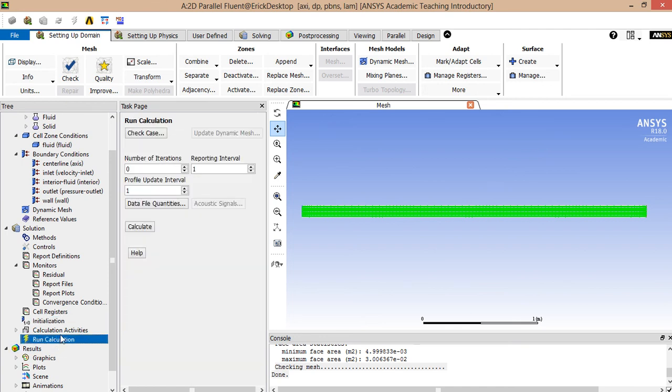So we're going to go to run calculations, and we're going to change our number of iterations. For this one, it says to do 1,000, I'm going to do probably 500. I just don't want it to run forever, so all you have to do now is hit calculate, and it's going to run through these iterations. And we've set this monitor residuals, so as it's calculating, it's going to show us the graph of the residuals that it's getting from the x and y velocity, especially, and the continuity.